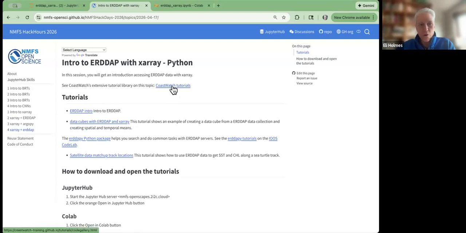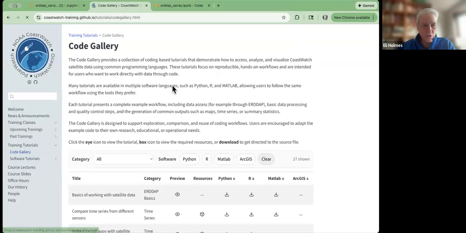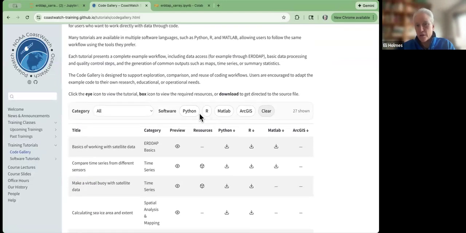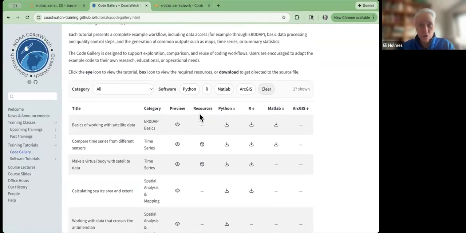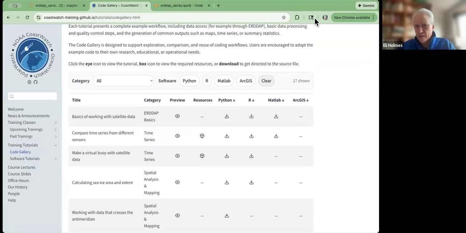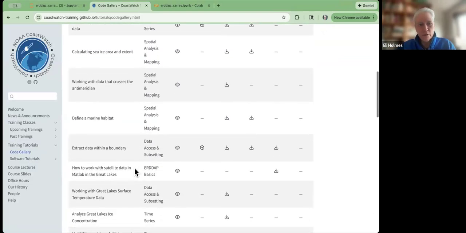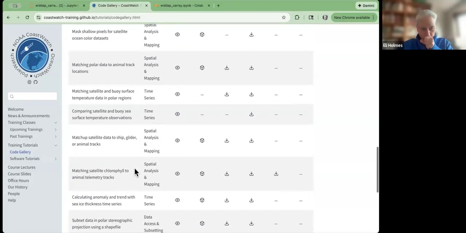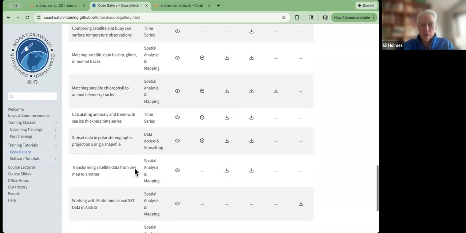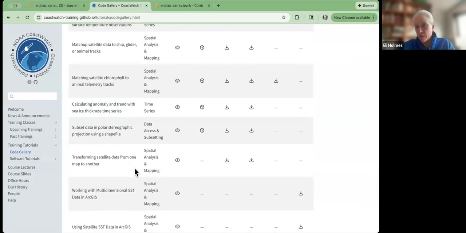However, I want to make sure you're aware of the Coastwatch tutorials. Coastwatch has a really fantastic set of tutorials. And for those of you who are not Python users, they also cover accessing data on ERDDAP servers with R. And I think they have a few in MATLAB too. Yeah, they have it in MATLAB too. So they've got a really great series of tutorials that they've made available. Check this out.